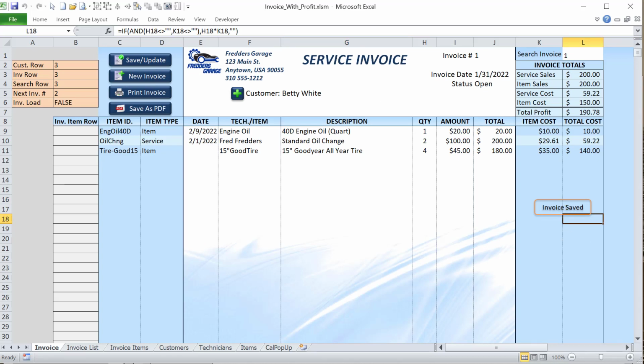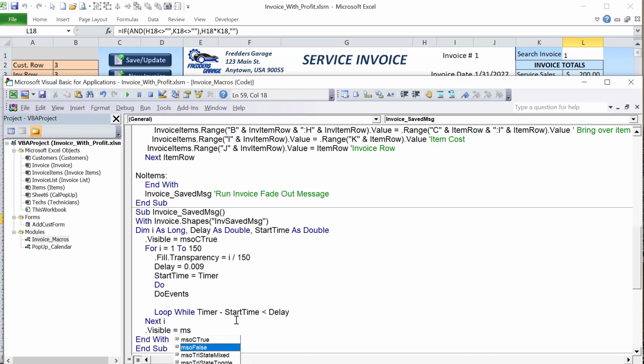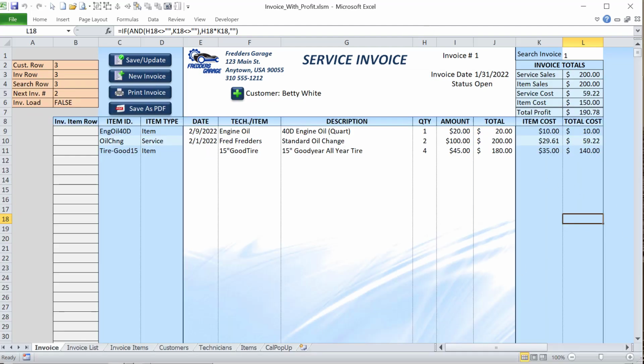The last thing I want to do is make sure that visible equals false. So lastly, outside of the loop, .Visible = msoFalse. Okay, perfect, now we're good to go on that. Running that one more time, making sure it's completely hidden. We're looking good. Now it's gone. That's exactly what I want.